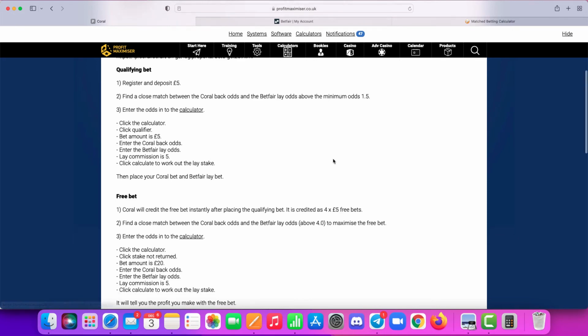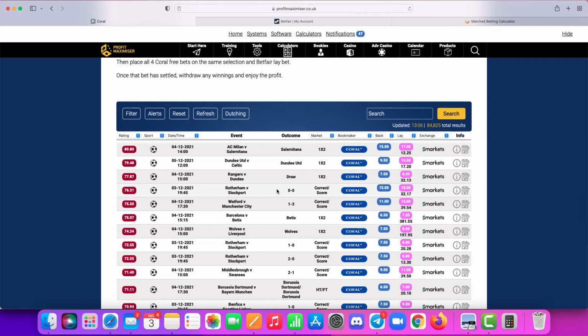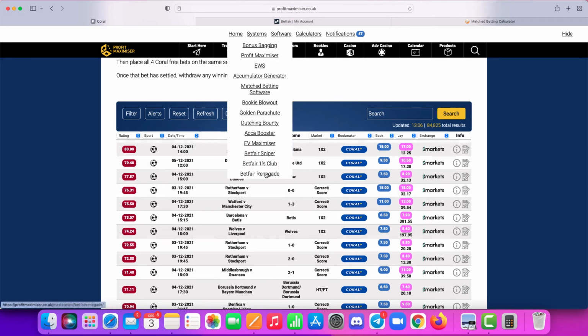Match betting software, now that's just this. If you want this here, then obviously it'll speed up the betting process. Otherwise, it's not really needed. I can show you how to manually find these games pretty easy. And the rest, I never use. EV Maximiser was good for casinos, but the casino offers are dwindling down. So I'd say what I'd really stick to is just Profit Maximiser. And if you really want to speed up your time, I'd buy the match betting software. But until you start making money, this is all you need.